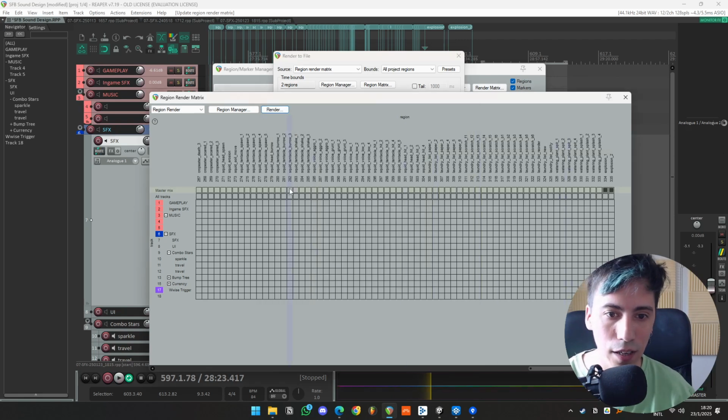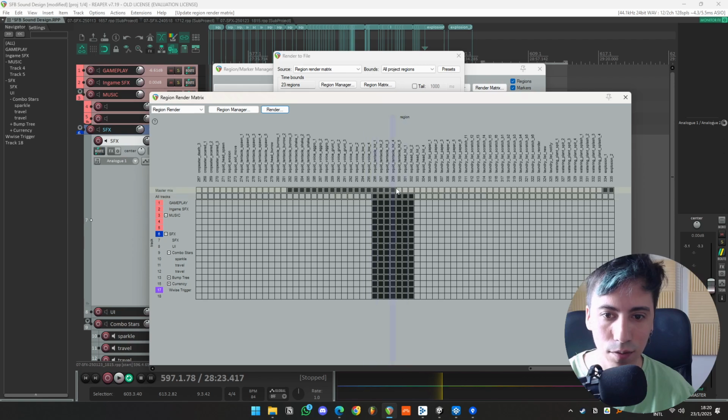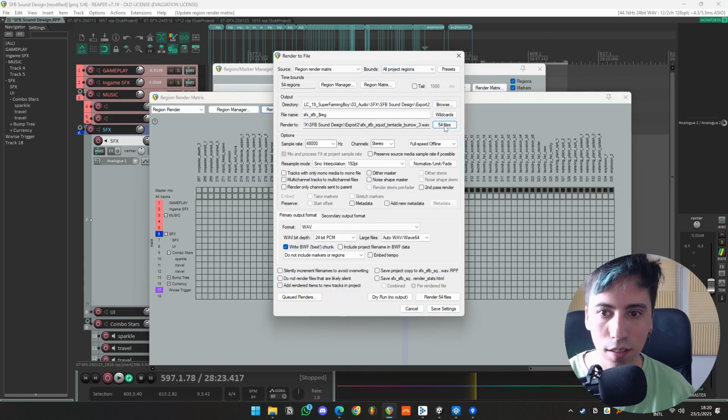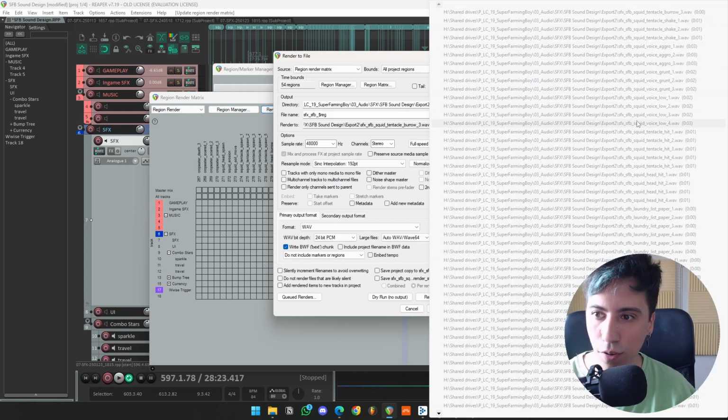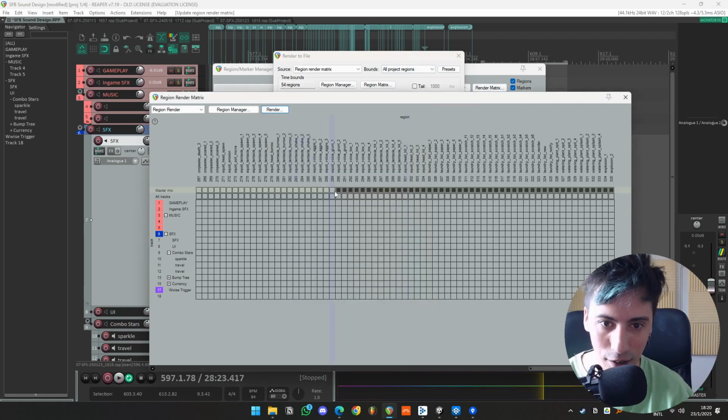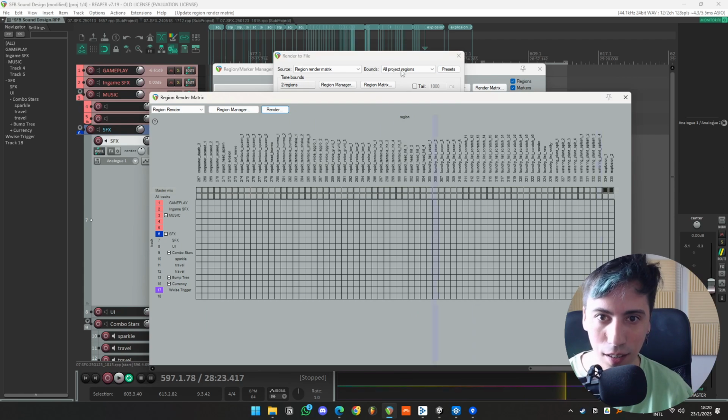So if I need to render all those files, for example, no, I don't want that. I want this and this. You can see it will render out 54 files with all the correct names. So that's super, super powerful. You cannot do that with other DAWs, not that I know. So yeah, let's see, for example, what happens.